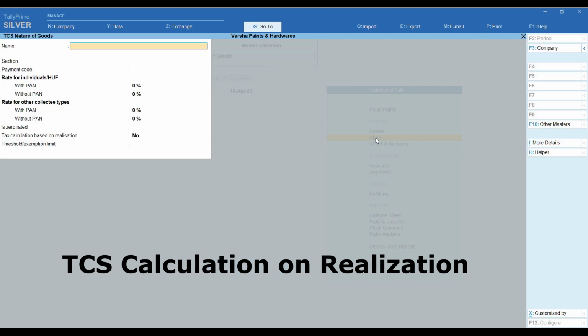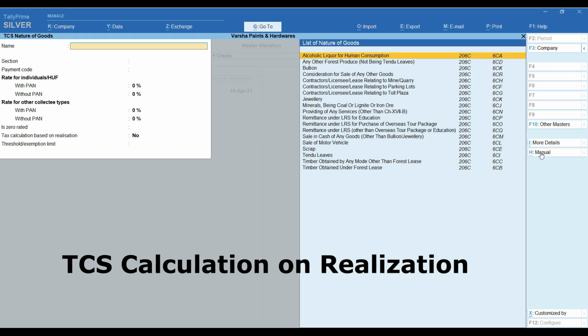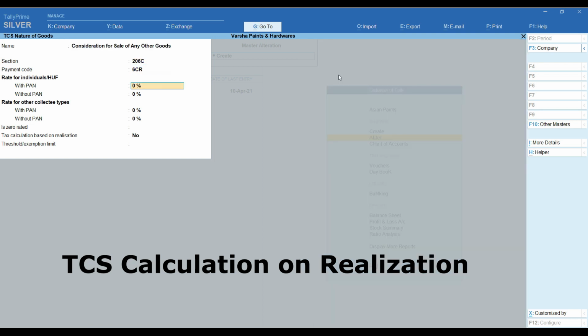In this screen only some changes are given here. If you want to create nature of goods manually, you can create it. Otherwise, you need to use the help option. Click on help. There it will show you the list of options. There we need to select. In this screen, we are going to select consideration of sales for any other goods. Section will come by default.